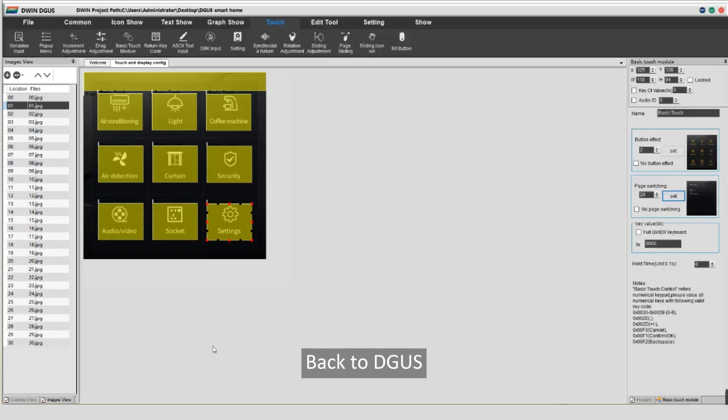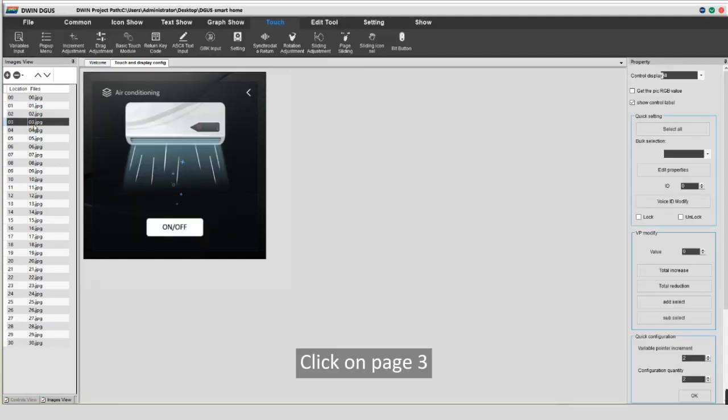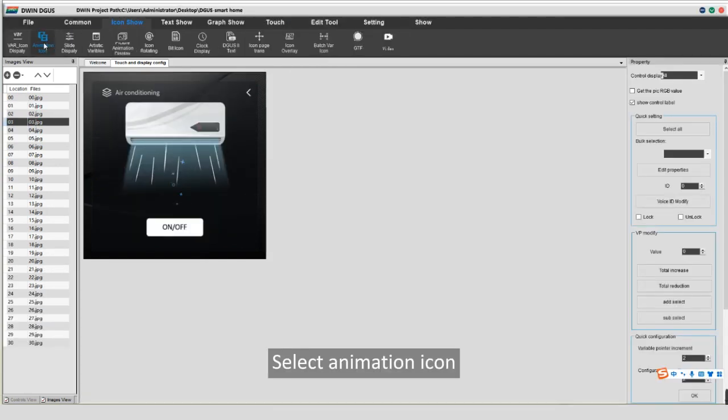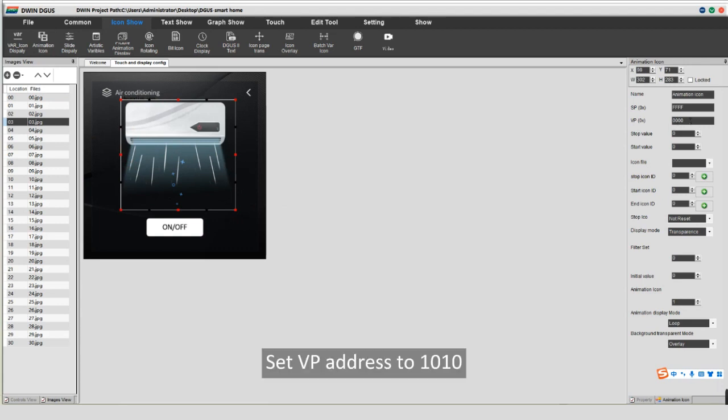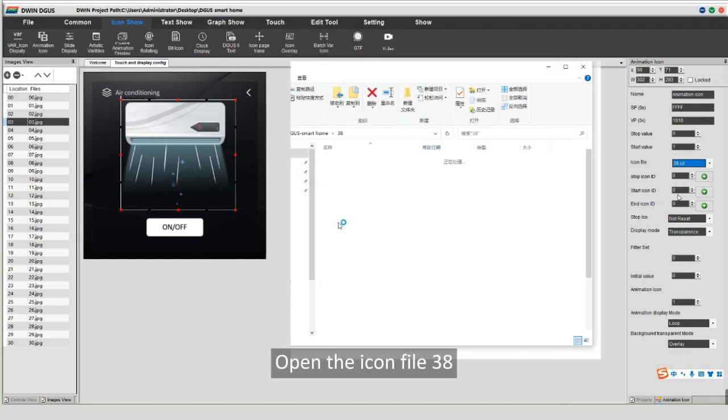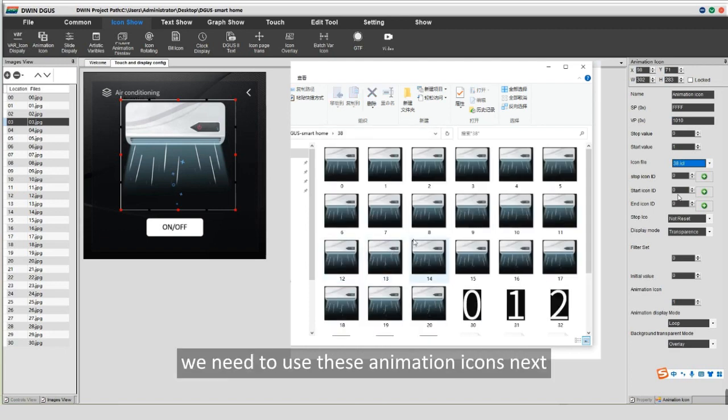Back to DGUS. Click on page 3. Select animation icon. And select the animation area. Set VP address to 1010. Stop value select 0. Start value select 1. Select 38 ICL for the icon file. Open the icon file 38, we need to use these animation icons next.